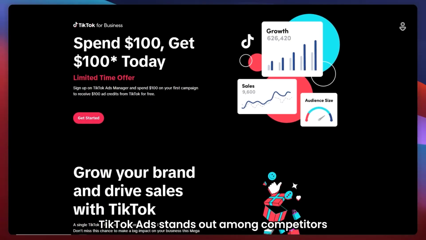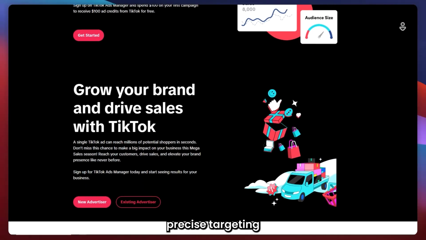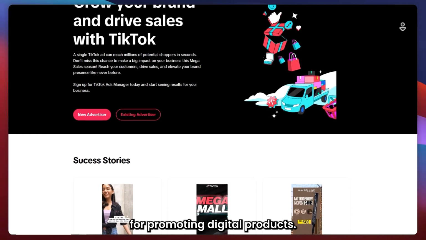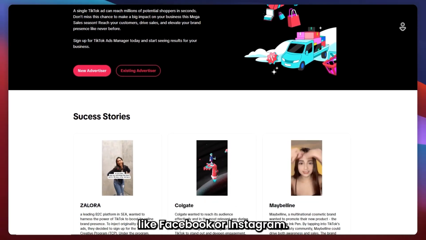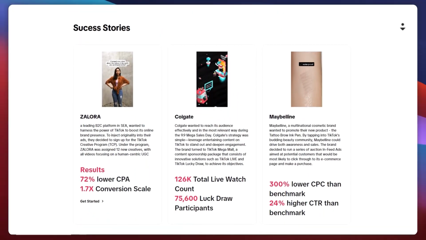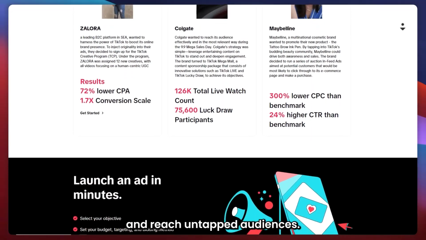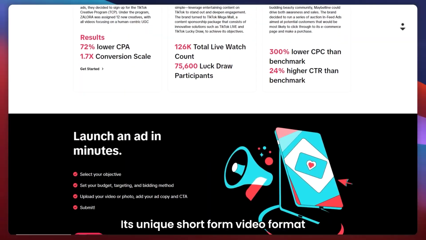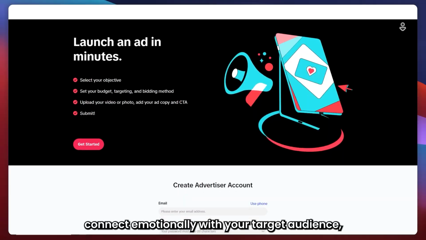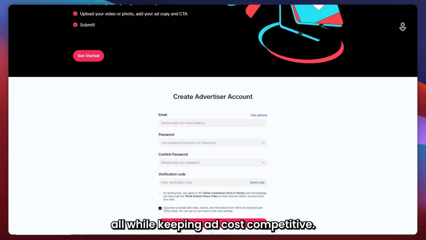TikTok ads stand out among competitors because of their ability to combine massive reach, precise targeting, and creative engagement, making them ideal for promoting digital products. Unlike platforms like Facebook or Instagram, TikTok's algorithm prioritizes content over follower count, giving smaller brands the chance to go viral and reach untapped audiences. Its unique short form video format allows you to showcase your product's value dynamically, connect emotionally with your target audience, and drive high conversions, all while keeping ad costs competitive.